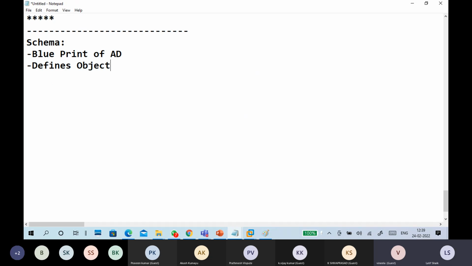Actually, it defines objects, attributes, and classes. It defines objects and their attributes and classes. Okay, so what are these objects?